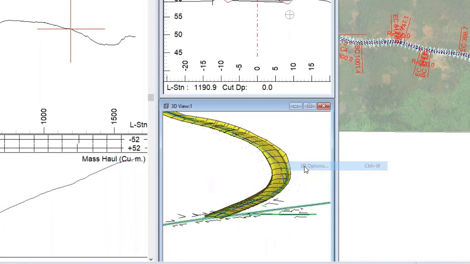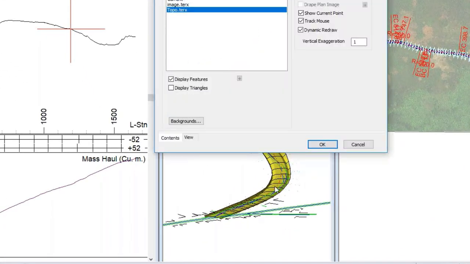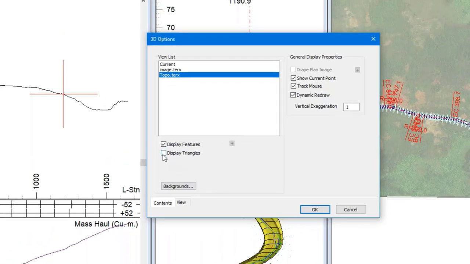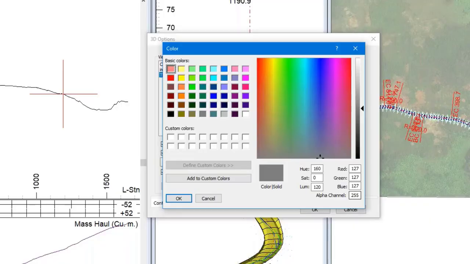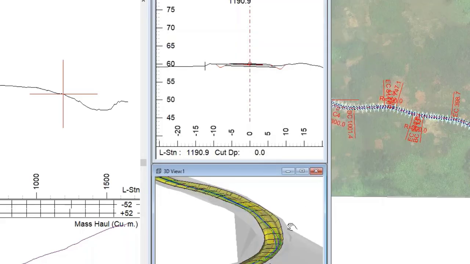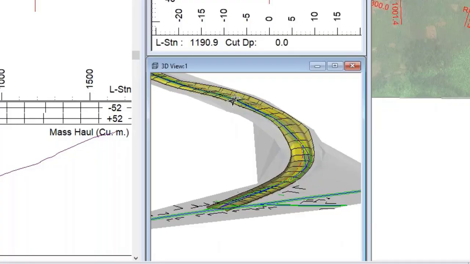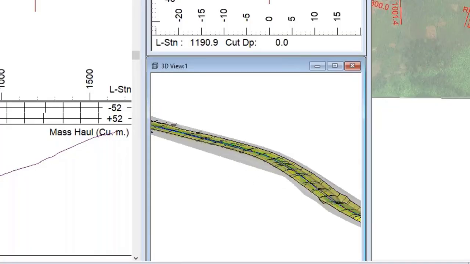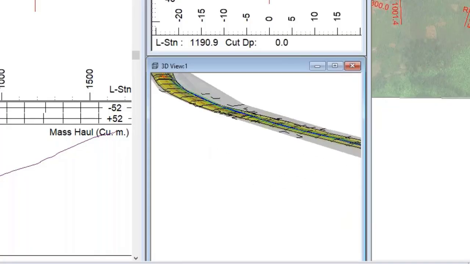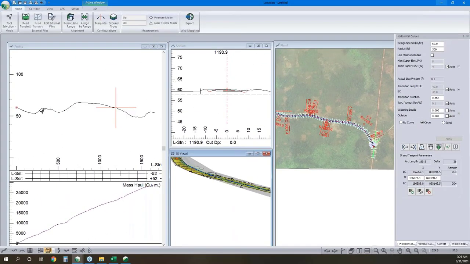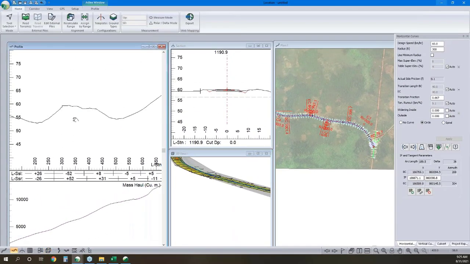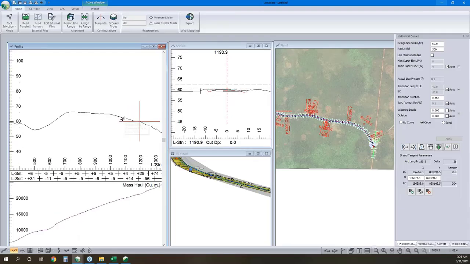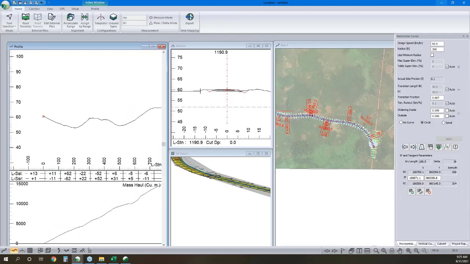Now here in my 3D options, if I want to see that surface as a surface, so the topo surface, I'm going to turn on display triangles. And let's set that as being transparent. So 255 is fully opaque, so we can see where we're in cuts and fills, and looking pretty good. But if we look at our profile, there's some pretty abrupt grade breaks through there. Let's refine what we're dealing with there.